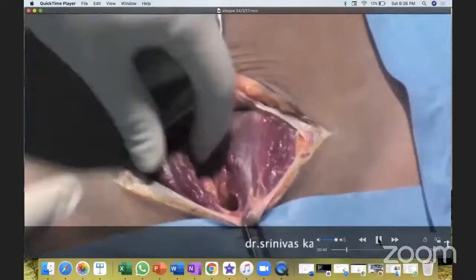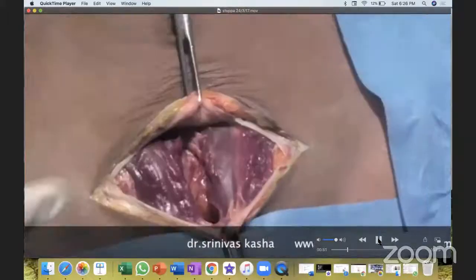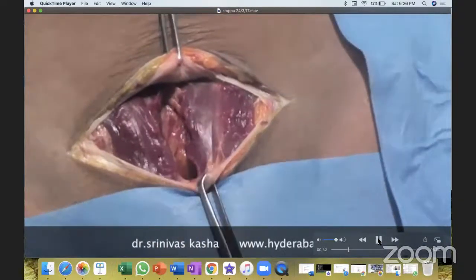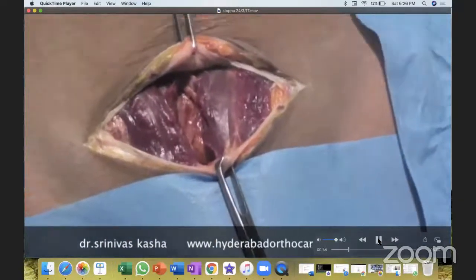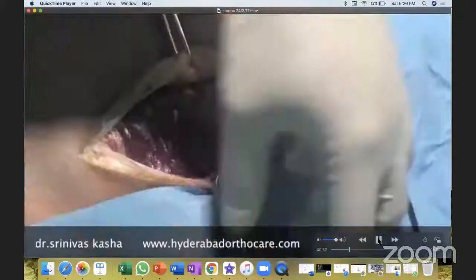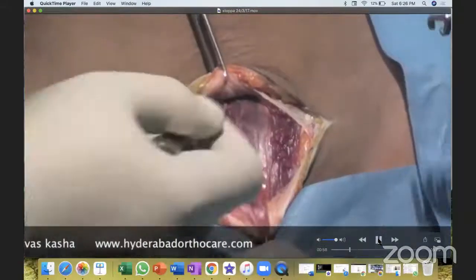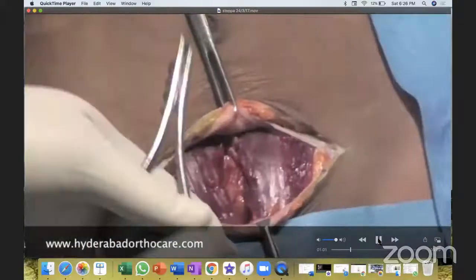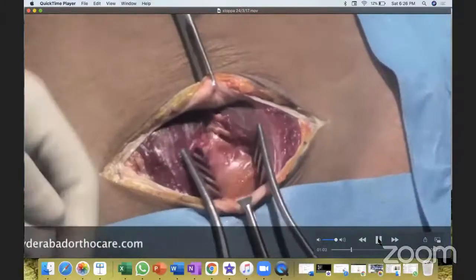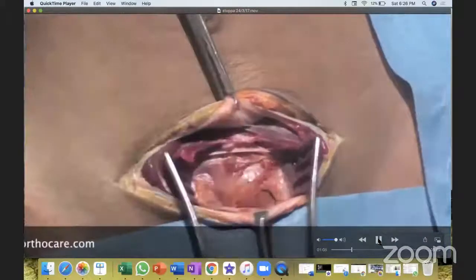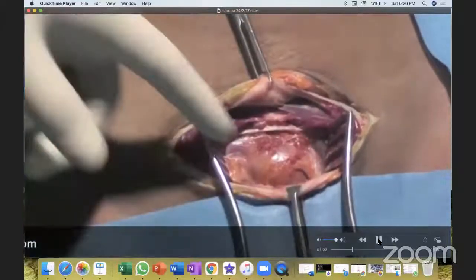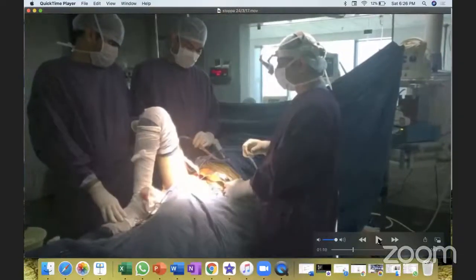So that is in the space of Retzius, and the first step is to put a hook anterior, humans. You can see the bladder there. So the most important thing in this particular surgery is that the surgeon stands on the opposite side of the injured acetabulum, not on the same side.